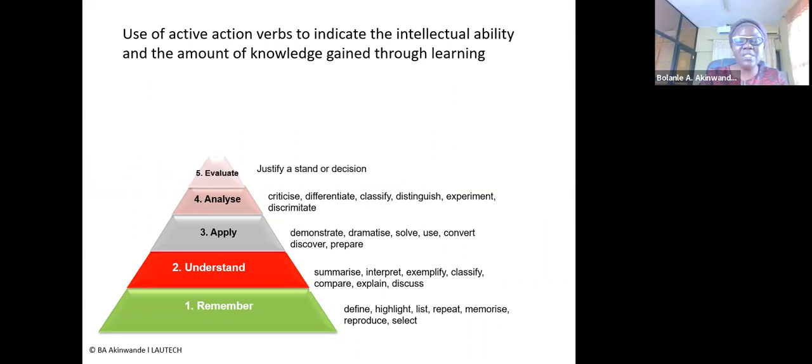The next higher level is evaluate. And the students here are expected to be able to make and justify a judgment. That means they should be able to develop an opinion and back it up with reasoning and evidence. And the action verbs here are the likes of review, appraise, argue, defend, and investigate.